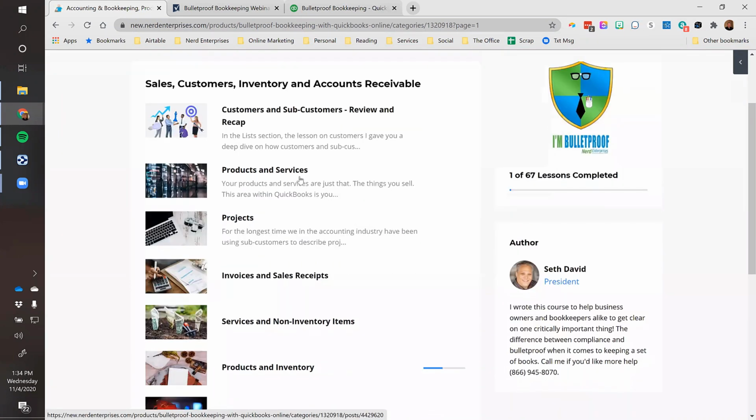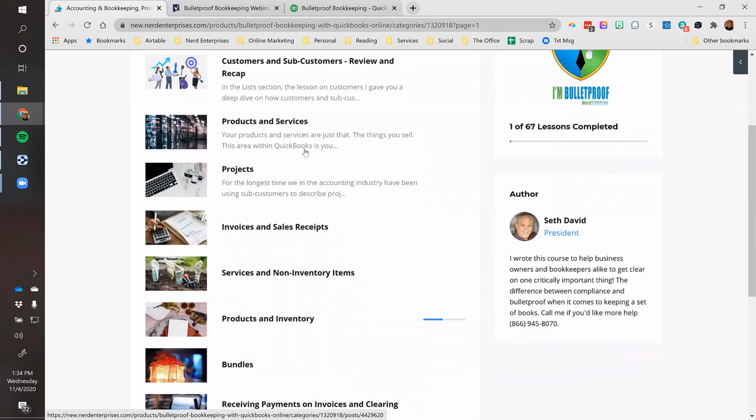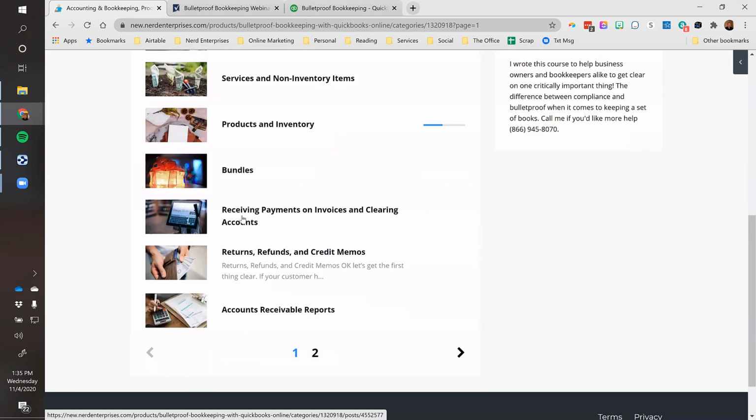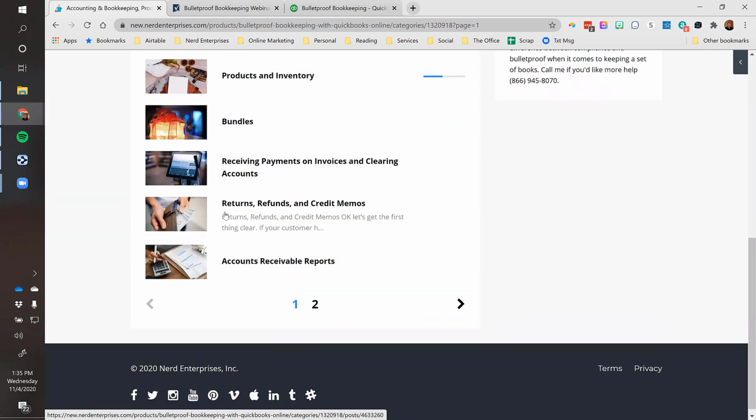So there's products and services covered in the list. That just shows you how to create them and set them up. This shows you how they're going to get used in sales transactions. I show you the projects area, invoices and sales receipts, services and non-inventory items, and so on and so forth. The bundles I teach you how to use, and then of course receiving payments and clearing accounts.